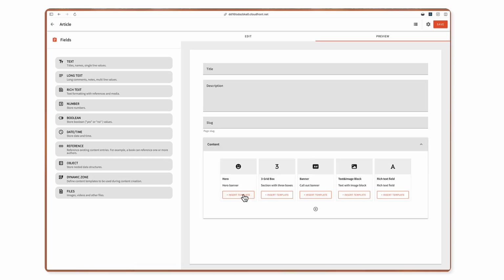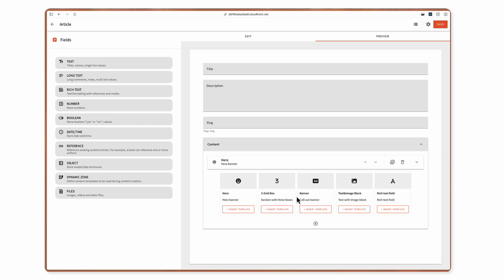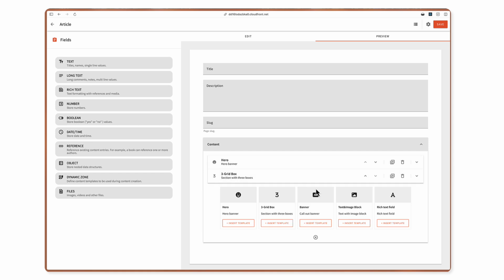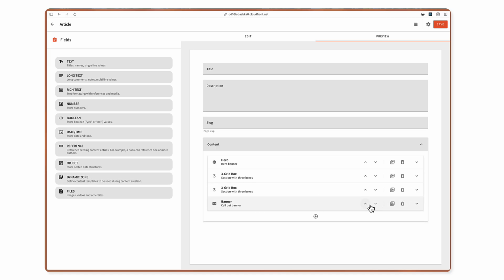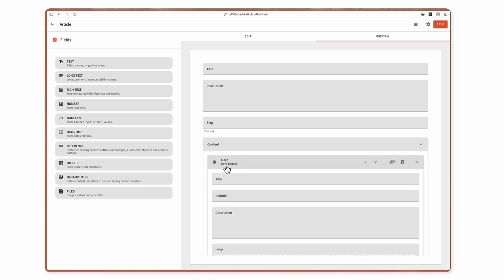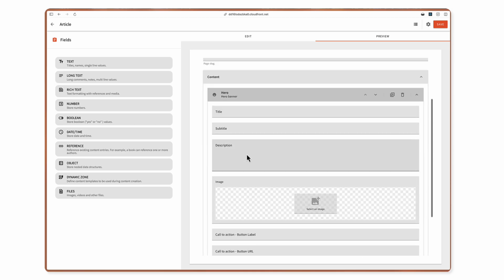So if you click add template, they can insert a hero, and then after a hero they can add a 3 grid box. If they want another one, they can do another one, and then let's say they want to do a banner in between, and let's say we want to move the banner between the 3 boxes. This way they're building these block sections of the page, and the point of the front-end application is to take the content field, follow this order, and have individual components render these blocks one after each other, which essentially will then create your page.